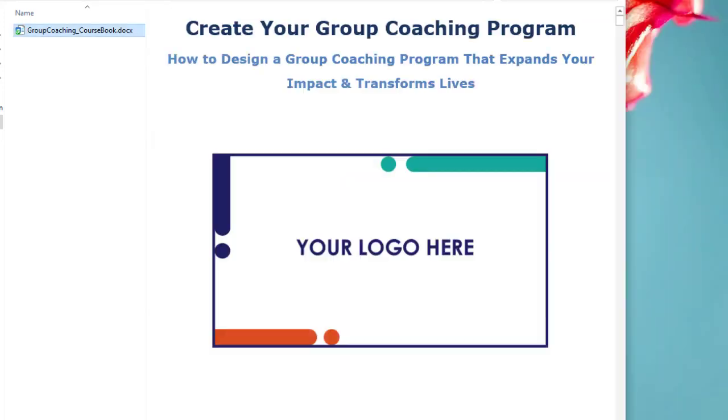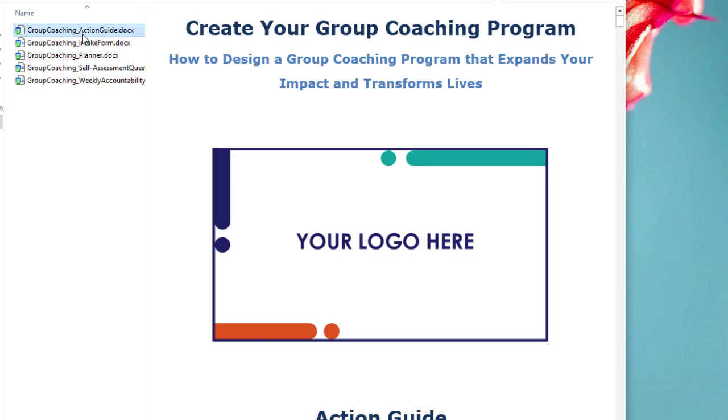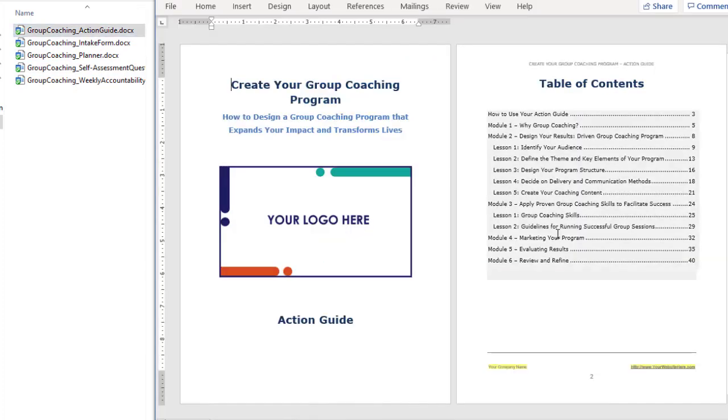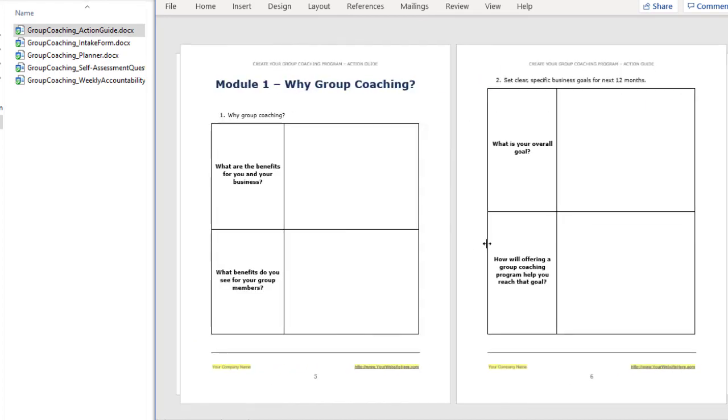So I'm going to close this up. We're going to go back to the student materials and the action guide. Now this particular course, the Create Your Group Coaching Program, has several things, not just an action guide, but we pulled out some other things that your students would be using separately. But first, let's look at the action guide. So as I said, this matches up with the course book. So there's something for each module for them to complete the action steps and also to take some notes.